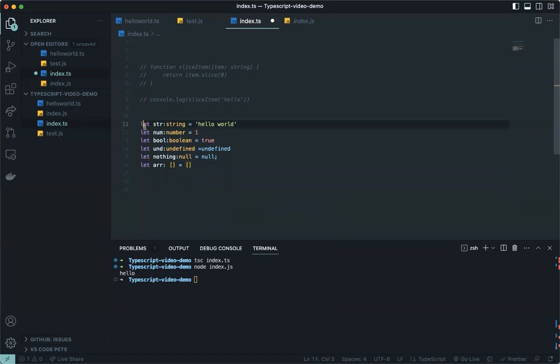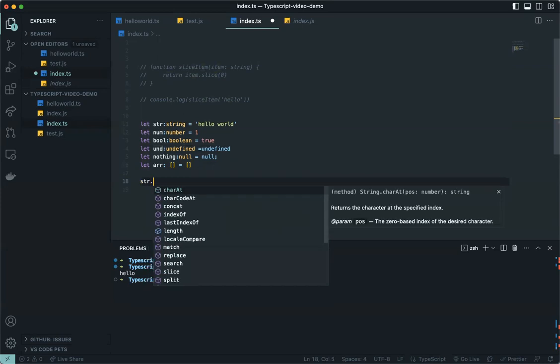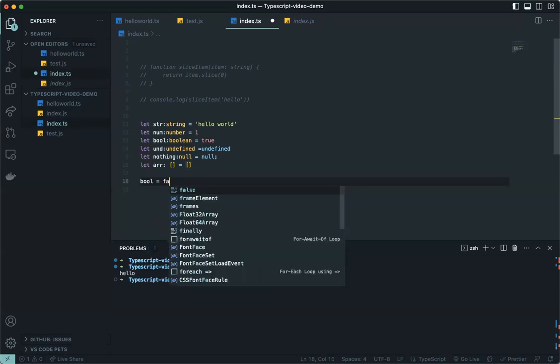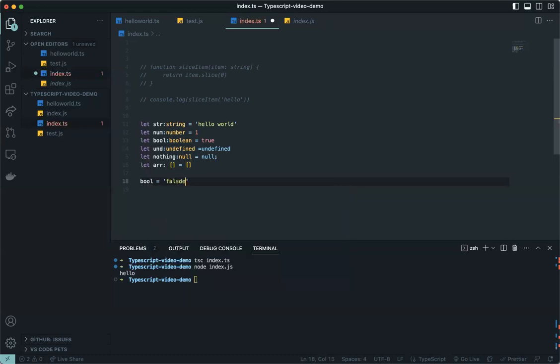I used let, which in JavaScript would mean I can reassign it. So what if I do string, string is now equal to hi? That works. What if I try to change this to be a number? It's telling me that I have an error because string has to be a string. I can't reassign it down the line. So very useful. What if I want to change bool to be equal to false? That works. It's a Boolean. Can I change it to be a number? No, that causes an issue.